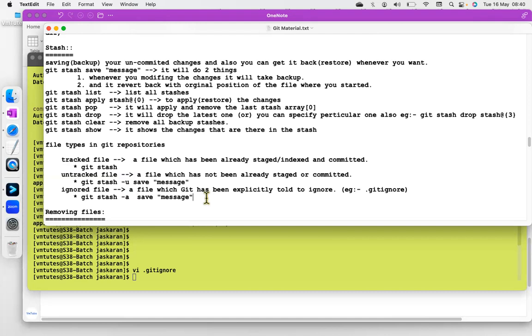Okay. How do you know that it's an ignored file? When you're trying to add it to the staging area, it will throw an error. There you can identify it's an ignored file. Then you can apply hyphen A if you want to stash. Otherwise, not required.